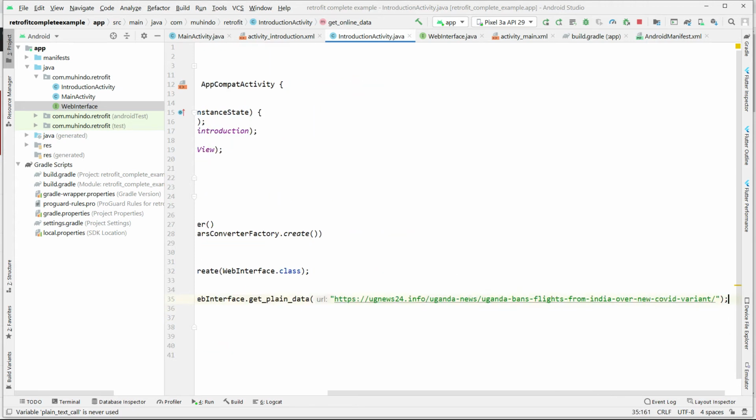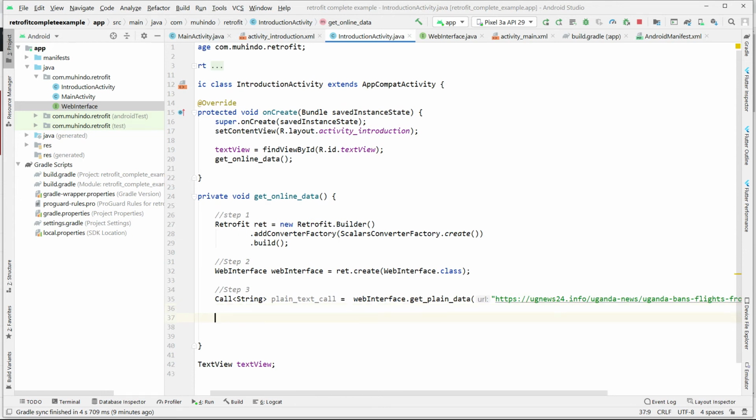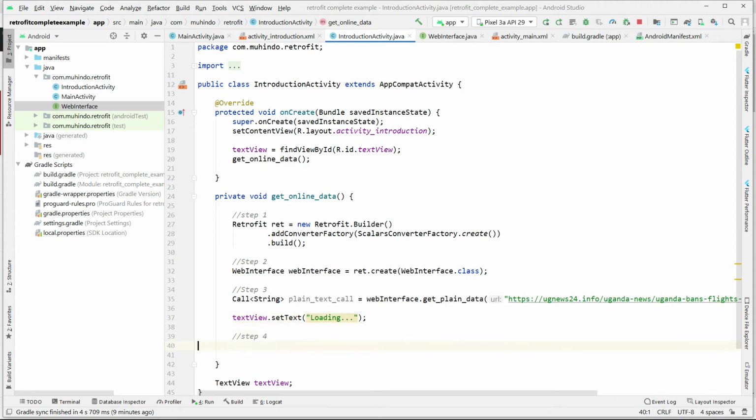So now we're going to start calling, I mean, we're going to request this data at this point. So I'll call it step 4. But before step 4, I'm going to set our text to be loading. So I'm going to say textView.setText, and I'm going to put the word Loading. So it will be showing the word Loading as our project is loading.